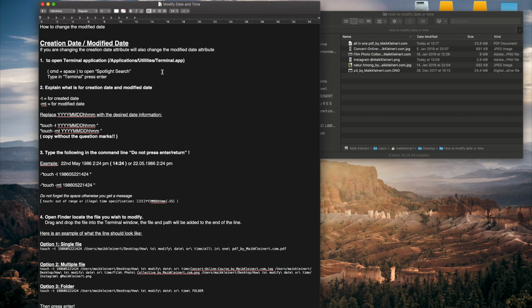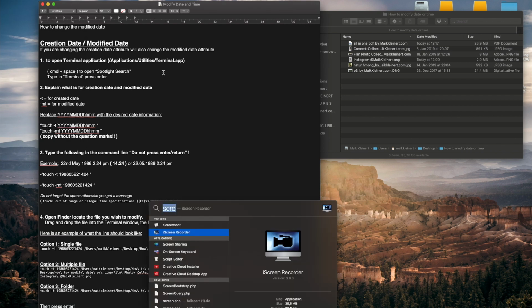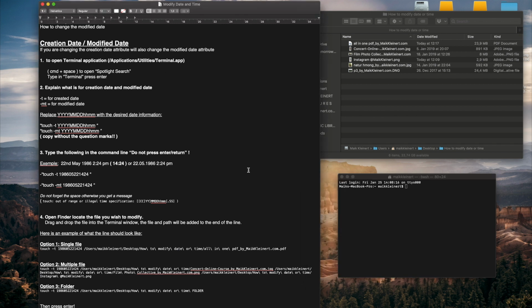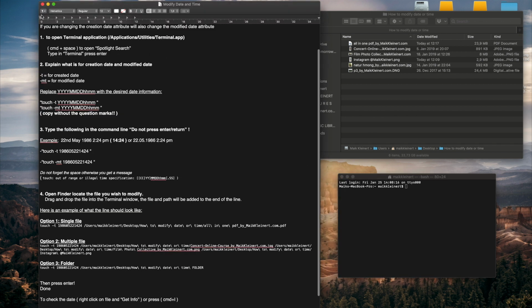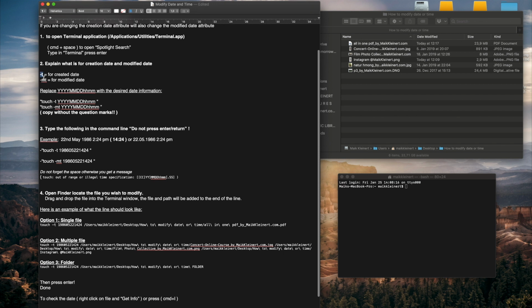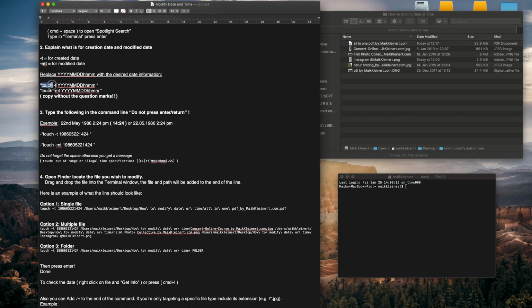You start by opening the terminal with Command-Space, then type in terminal. So this is the terminal window here. Next, there are two options. You can change the created day or the modified day. With created day, use minus t, or minus mt for the modified day. After this, you write touch, space, minus t, space, and then the date, and then a space again.